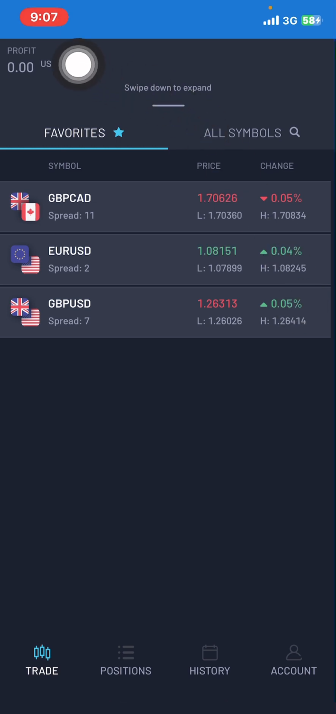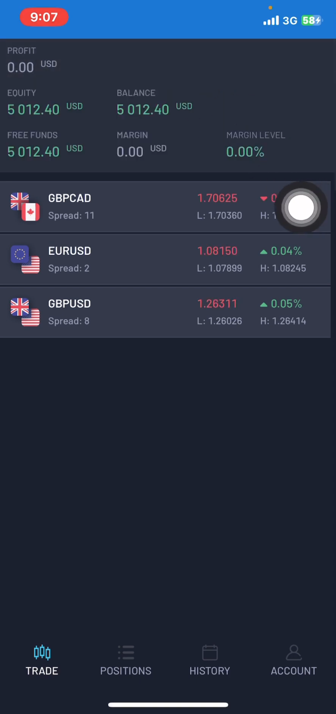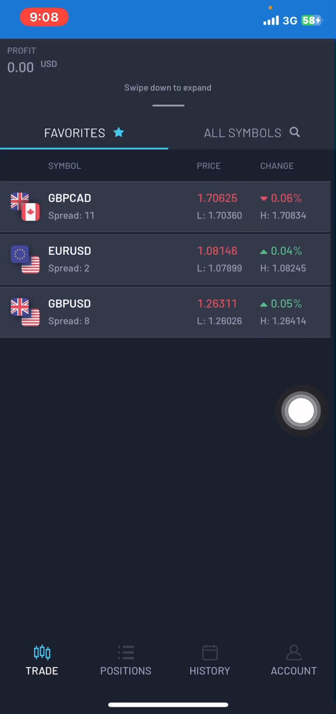And if you see this profit over here, when you click on it, this is what it's going to show. You're going to see your profit for the day, equity, free funds, balance, margin, and margin level. You're going to see everything over there. You can leave it this way, but you can click on it as well to put it back. This is flexible.